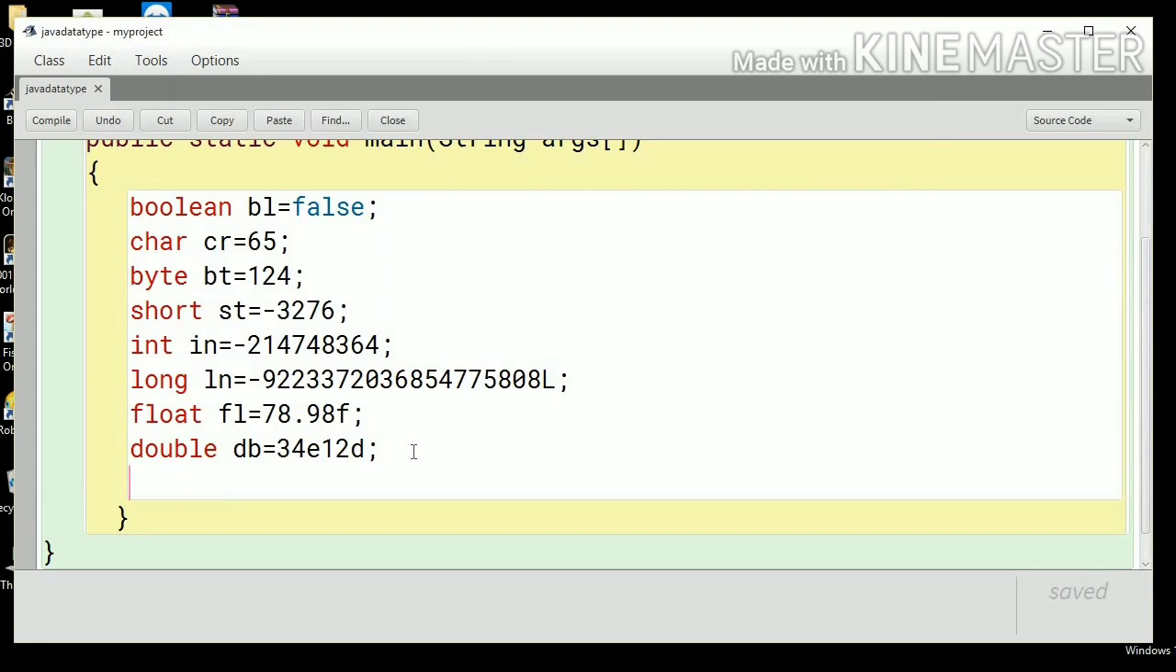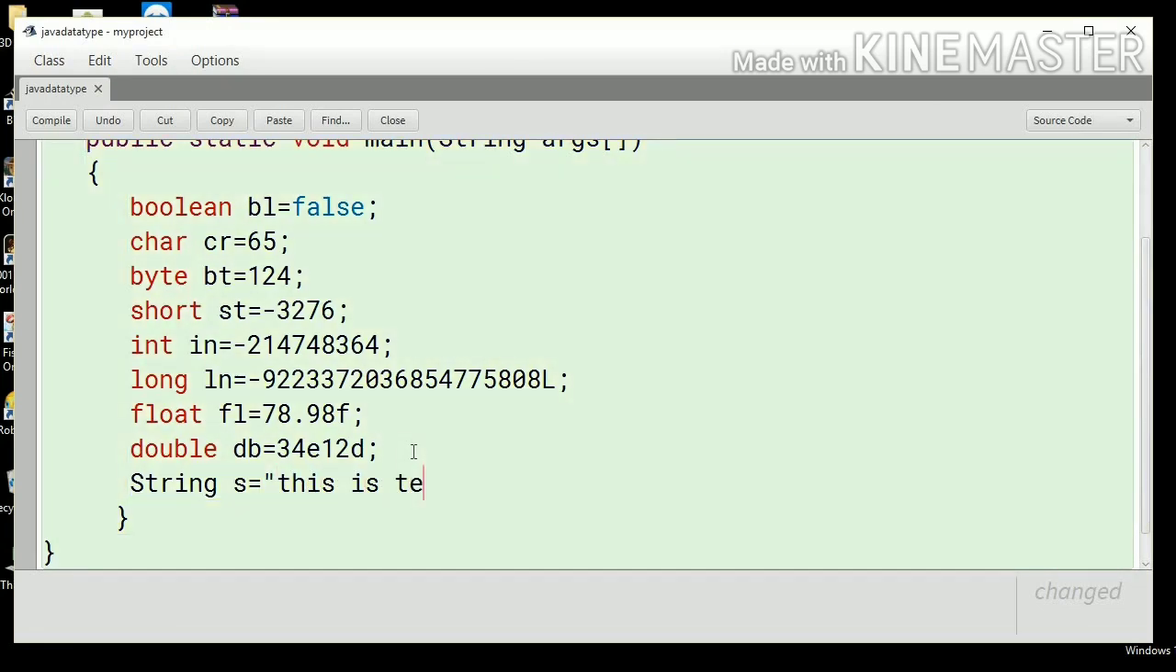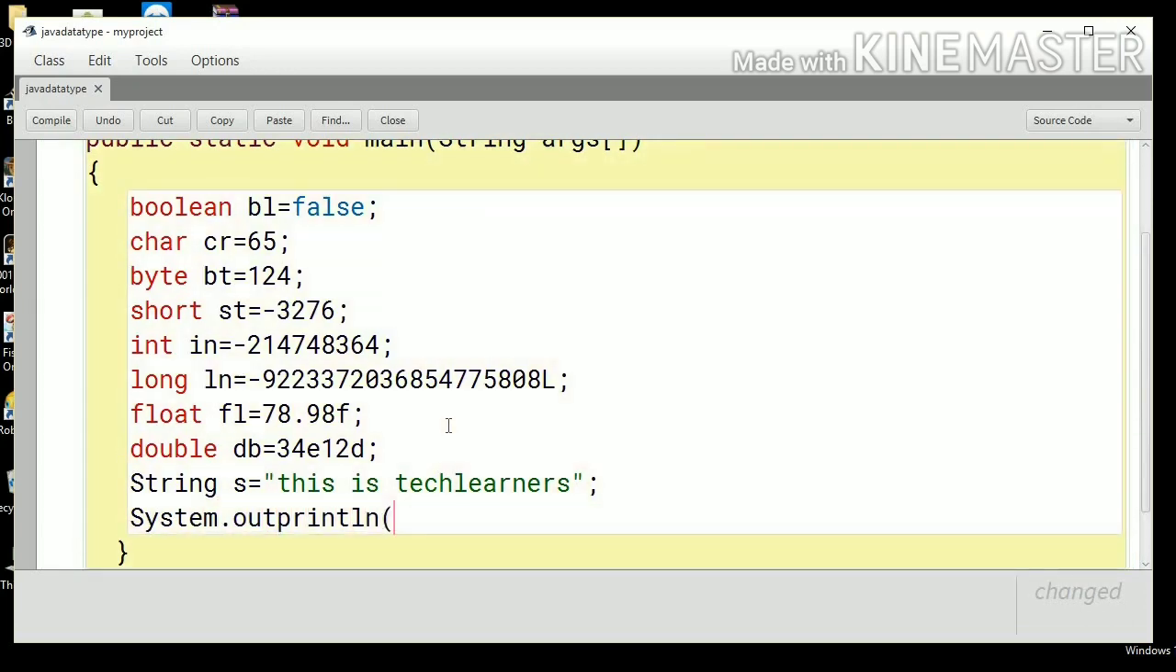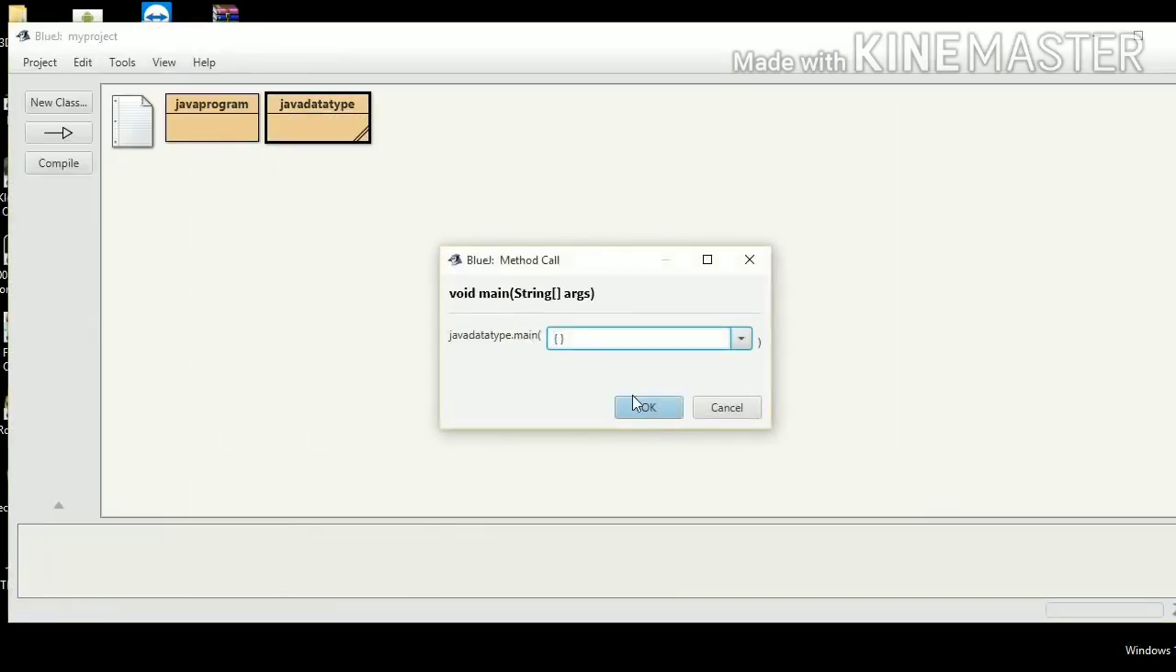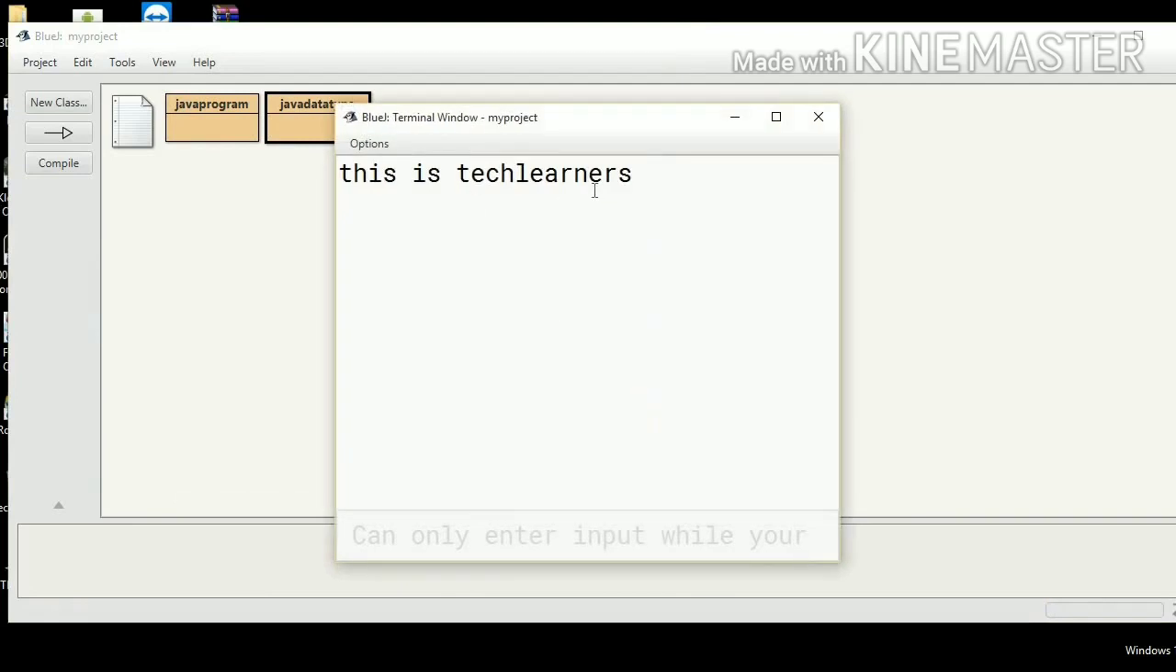Let me declare a string. Remember, the S of the string will be capital as this is a class. So S is equal to, this is tech learners. So enclose the string into double quotes, and after that we'll print this string, system.out.println. So let me compile this, no error, and I'm closing this, and then executing the class will give us the output. This is tech learners. So this is the string, how you can use the string.